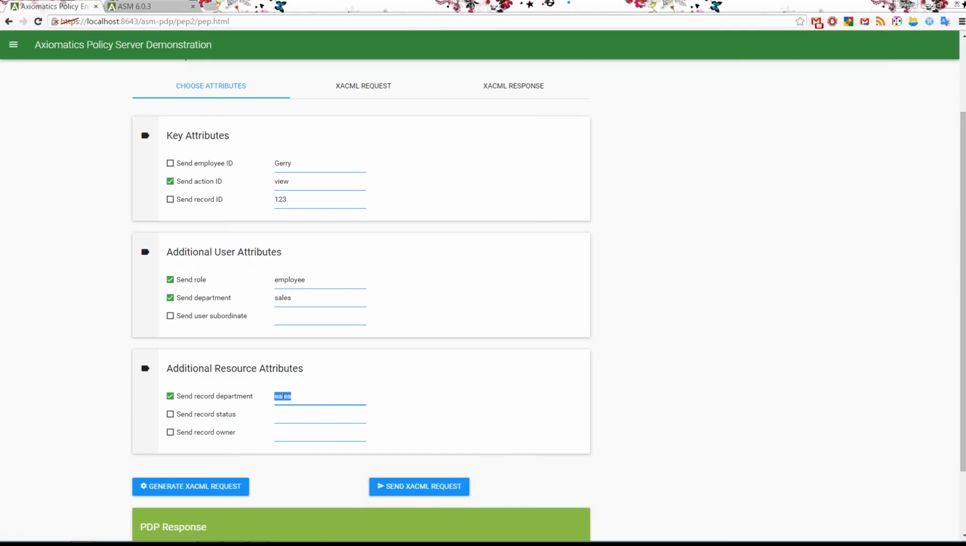And if you change now the record department, which is what we had done before, now you're asking, can an employee in sales view a record in engineering? And the answer should be no, they can't. Okay? Great. But if that person was a manager, then we get another permit. Because that overrides the others.